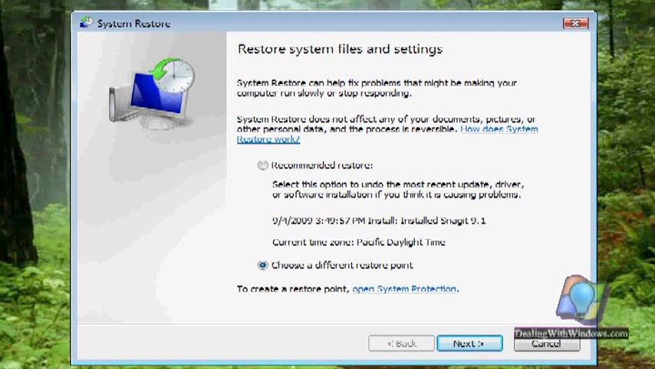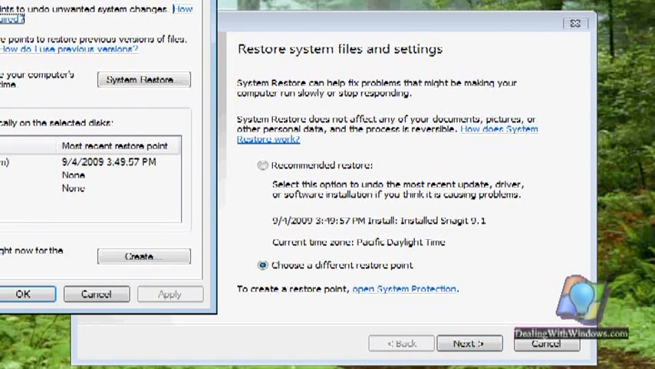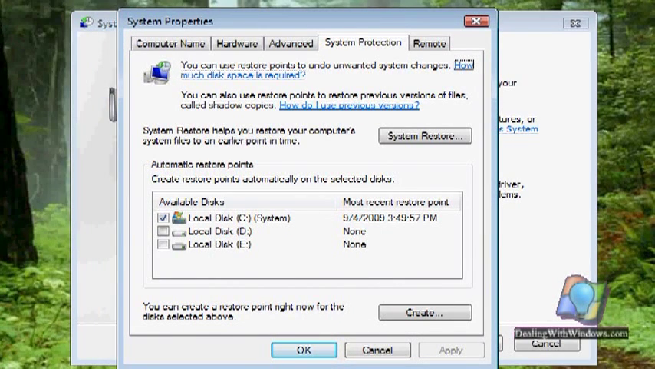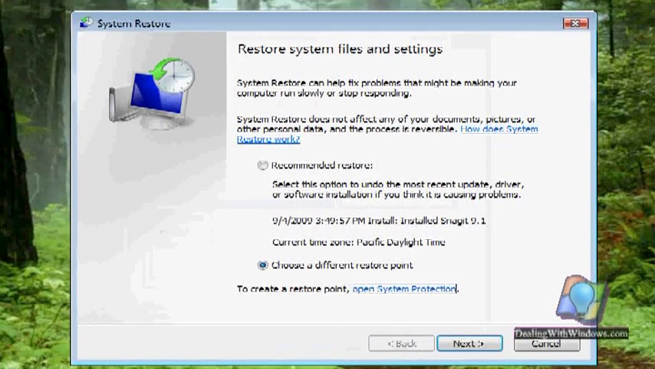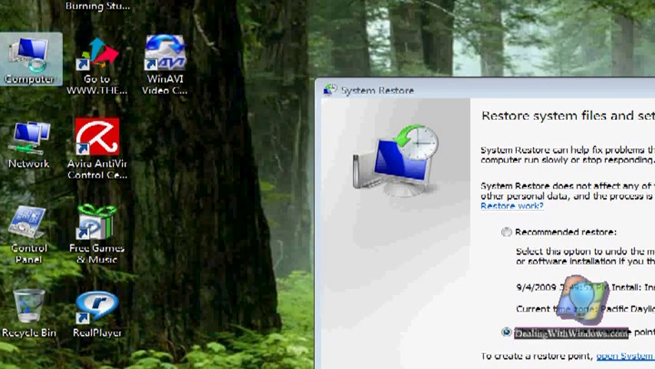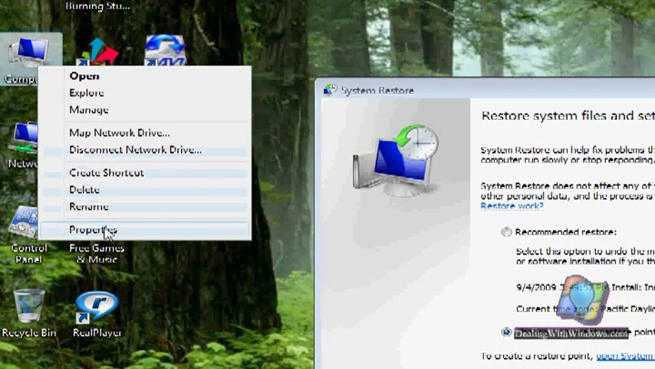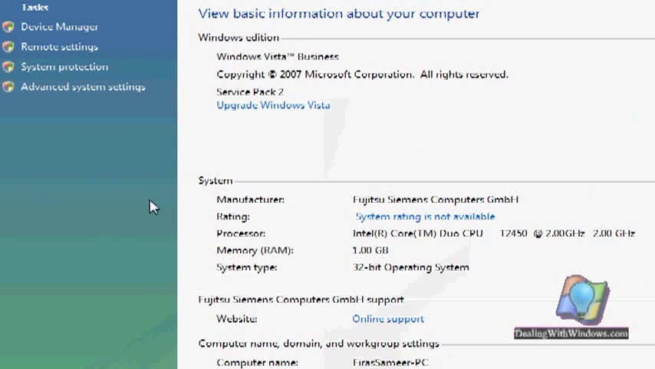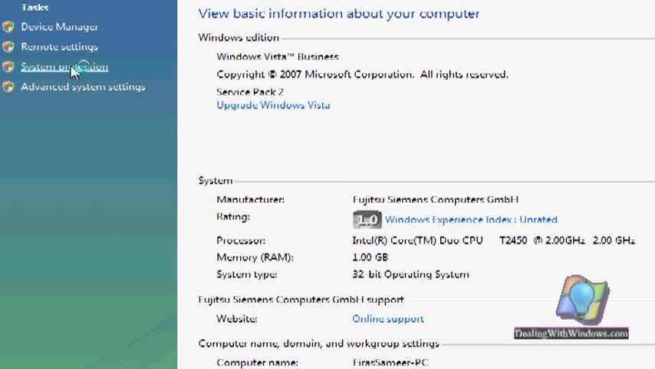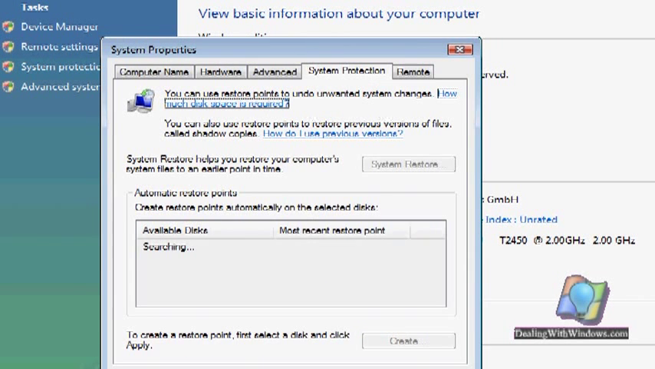Now, how can we create a new restore point? Simply by going to the System Protection console. How do we get to that console? Simply by clicking on this link. We will have this System Protection console. We can also access it by going to the My Computer icon, right-clicking and choosing Properties, and then clicking System Protection. So we have two ways to access the System Protection console.